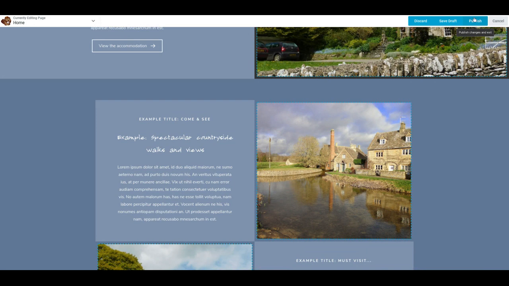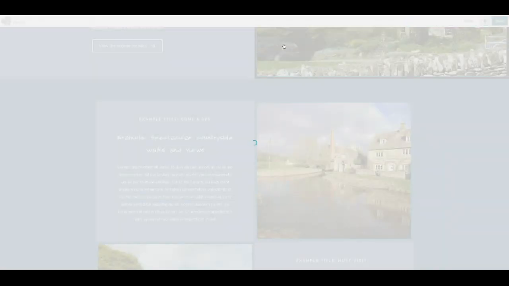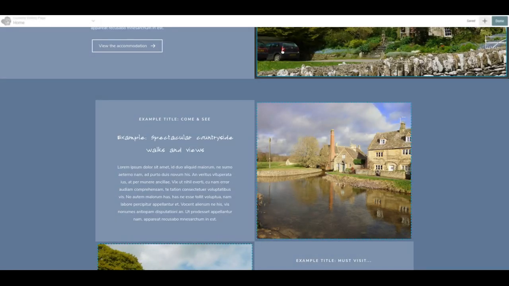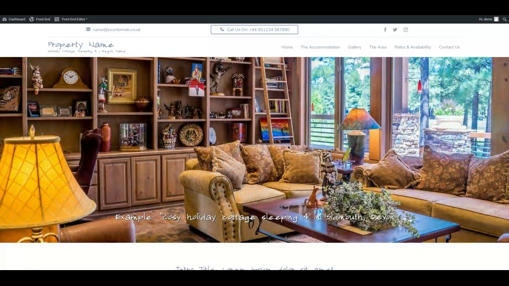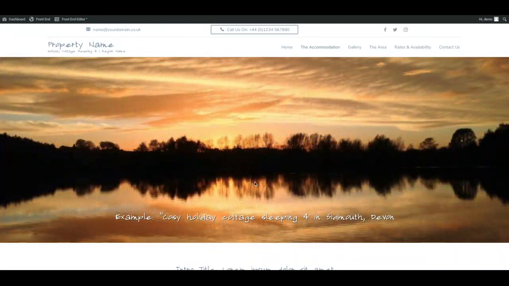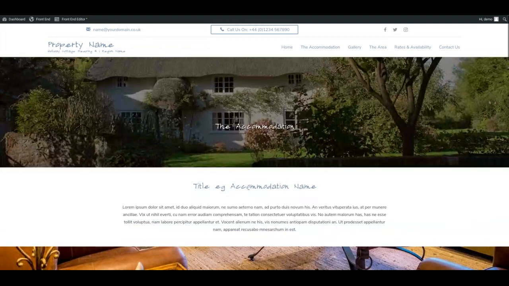Now, I don't want to publish that because I've made changes that I don't want for the demo. So I'm going to click discard. You can always remember to do that. If you've made some changes and you think, oh, I don't really want those changes, just click discard and none of those changes will be saved. And that's it. So once you've made those changes, you can carry on to the next page and make your changes in exactly the same way.